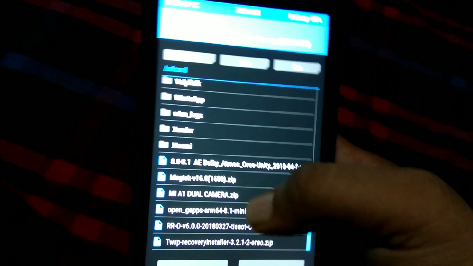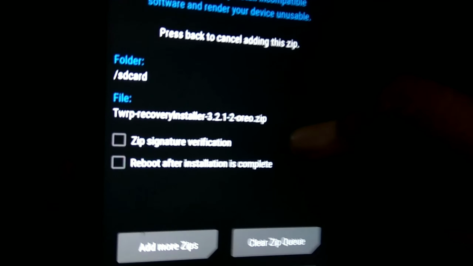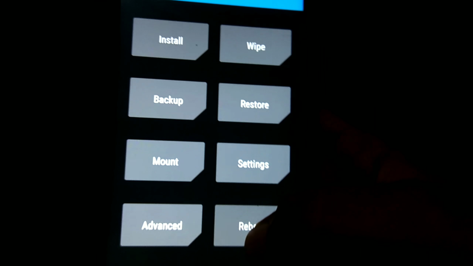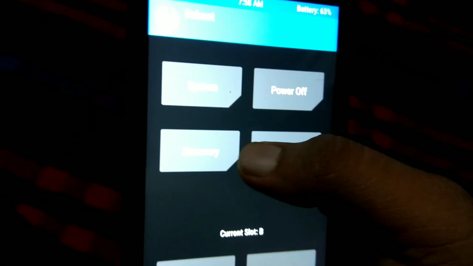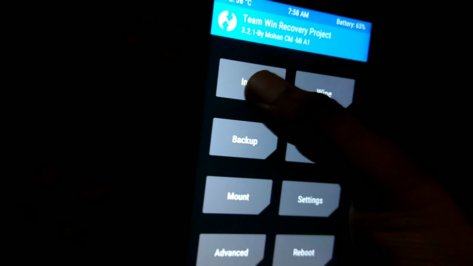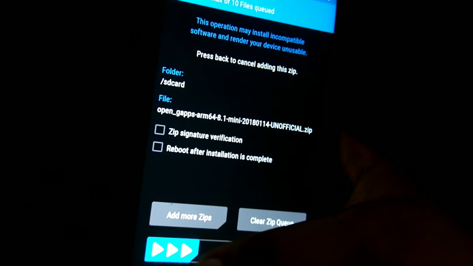So after installing RR 6.0, just install the TWRP installer. See this, just install the TWRP installer zip. Swipe. Then reboot to recovery and it will boot into TWRP recovery. Then just go to install, select the OpenGApps package and swipe to install.